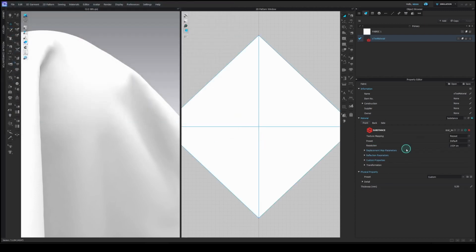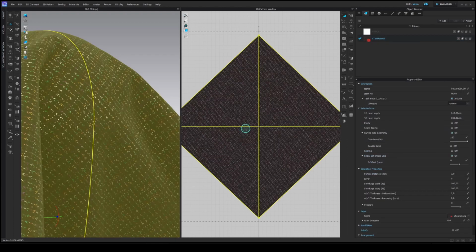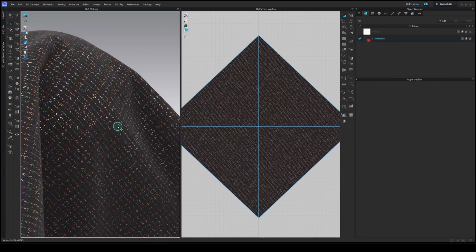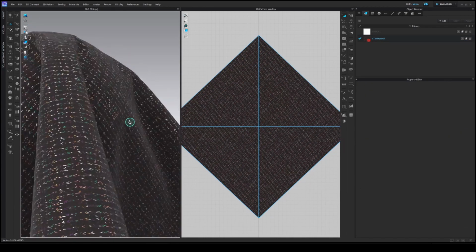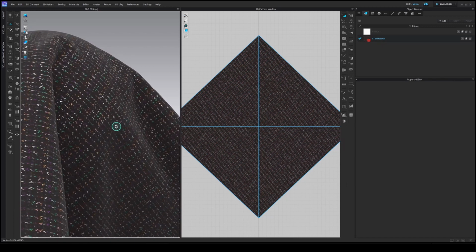Once the import is complete, we can change the material resolution. The default is set to 1K, but as we saw in xTex, this material example is 2K, so that is what we will select. Now we can apply this to our 3D model just like any other CLO fabric, and we have an interesting material with metallic features that already looks great.